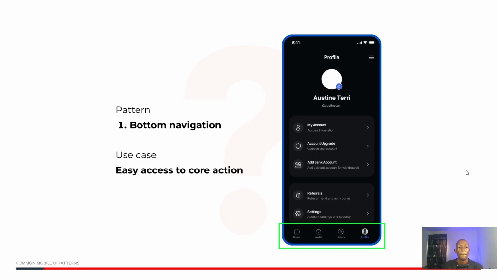So the first is bottom navigation. Just as web platforms have their own navigation, mobile applications and platforms also have their own navigation. One of them is bottom navigation. The area that I marked with my green marker there is called bottom navigation, and the use case is easy access to call to action. If you examine this platform I'm displaying in this mockup, you see that we have 4 bottom navigations below. We have the home, the wallet section, the history, and the profile.